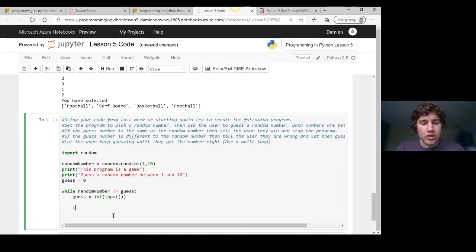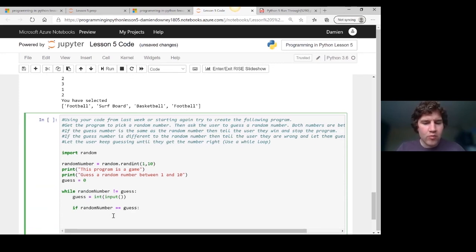So here we could just go with if and else if we wanted to, or we can use elif, whichever we prefer. So if random number equals 2, and if we're checking that things are equal, we use two equal signs, equals to guess, then we're going to print out, well done.